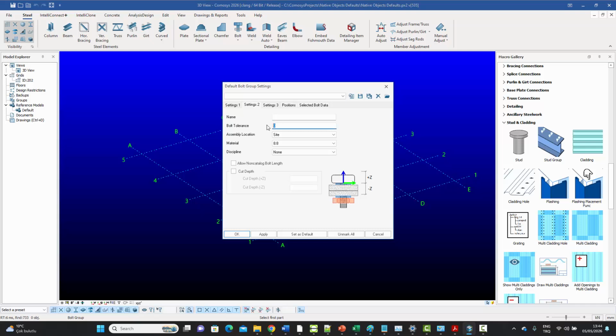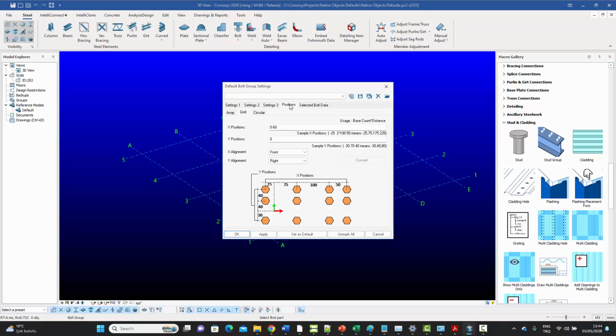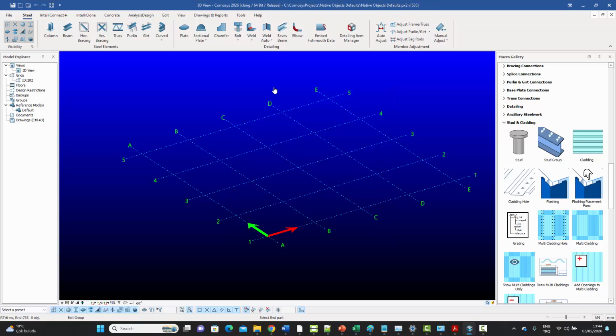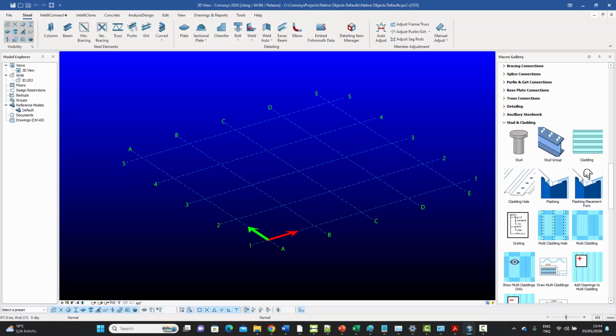The tolerance, I want 2 millimeters default for the M20 bolt. I can just give it a name of bolt. Furthermore, I can go to my positions and enter 0 to 60 in the X direction, and -50 and 100 in the Y direction. Apply, and maybe set that as default. And once I'm happy with all that, I just say apply, set as default, like we did, and right click to end.